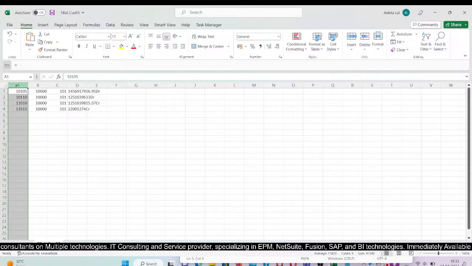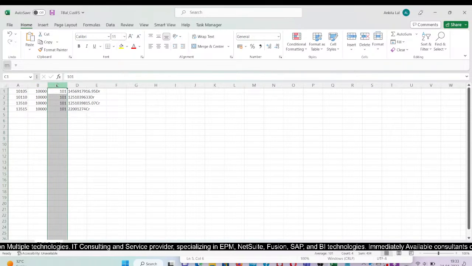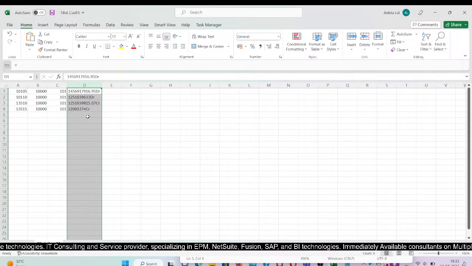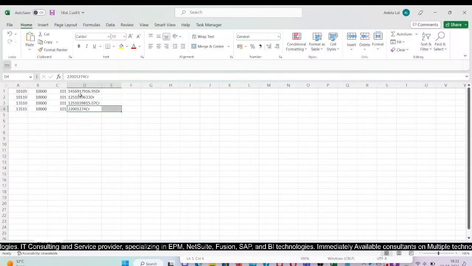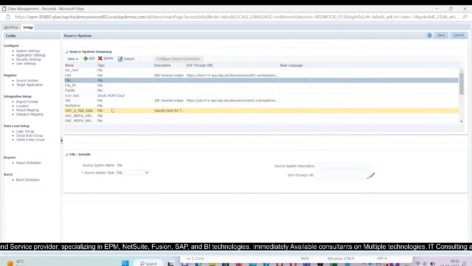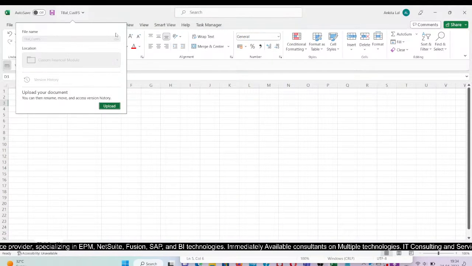Okay, so in the first column we have the member name. In the second column we have the entity name with us. Then in the third column, that is C, we have the department name. And lastly, in column D, we have the amount with debit and credit with its suffix. Okay, so now I will go to the data management, into the setup, and the source system here is file. As we can see, it is a flat file with us, and it is comma delimited, that is .csv.